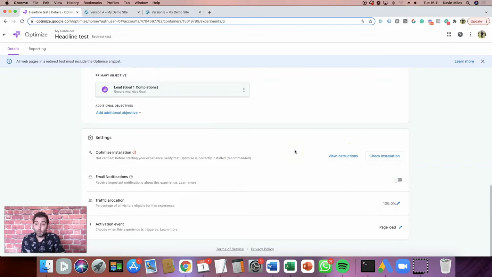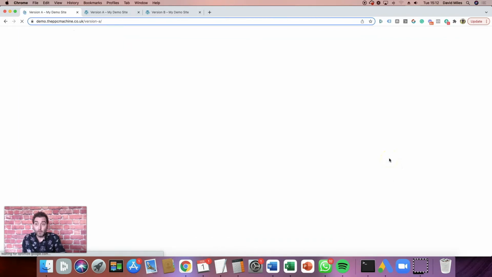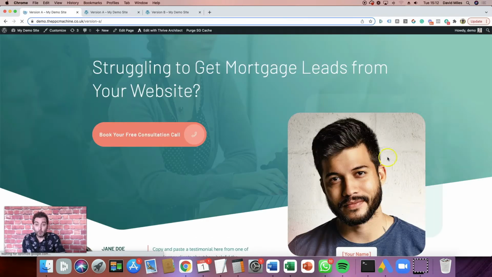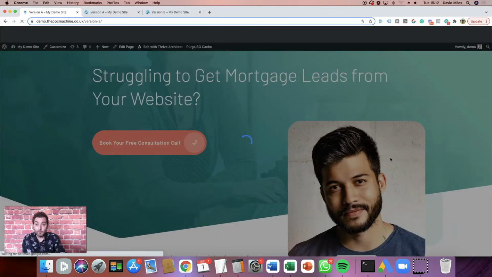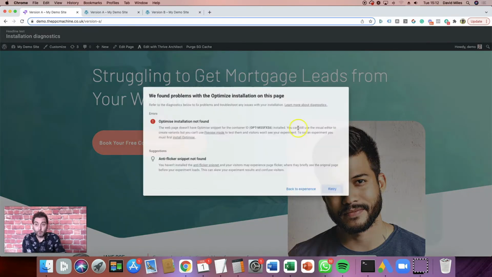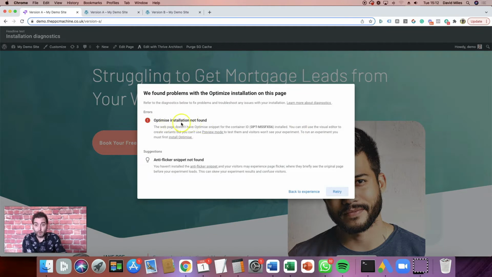In order for the experiment to work, and for Google Optimize to be able to do that redirection of people who were intending to go to version A and redirect half of them to version B, we need a piece of code installed on the website. So if I do check installation here, it will tell me that at the moment I don't have that code in place. So there it is, checking the version A page, and it says the installation has not been found, which we expected because I haven't done it yet.